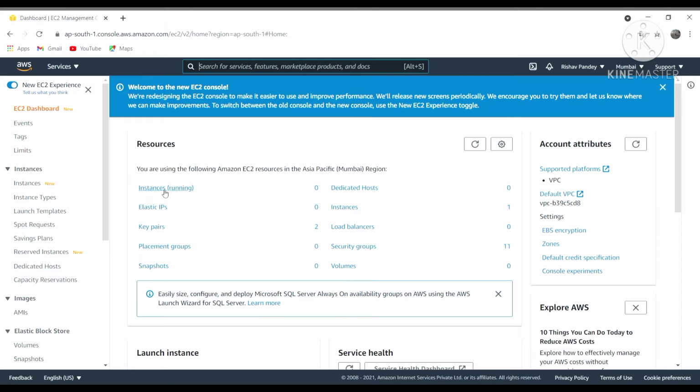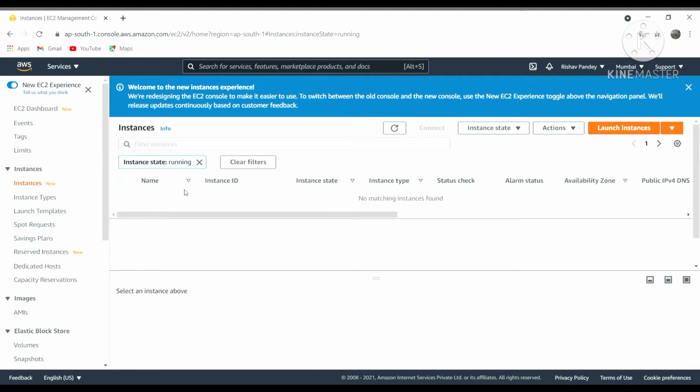Now here you can see what are the instances which are running. Currently I don't have any instances running. So I'm going to launch an instance. Launch an instance means I'm going to launch a virtual server on which I'm going to host my website. So I'm launching the instance here.